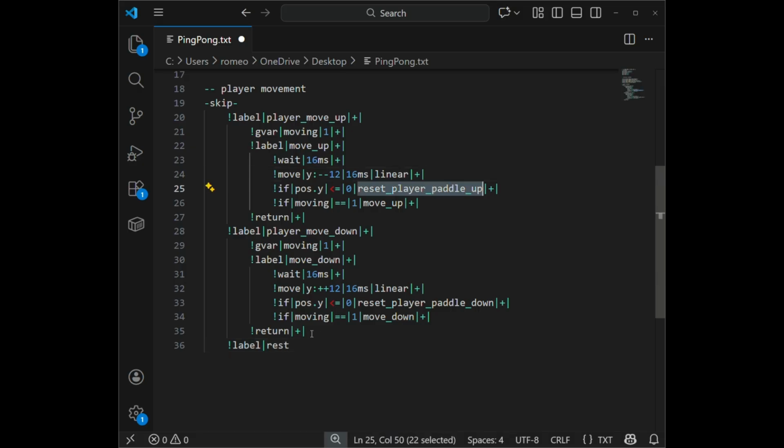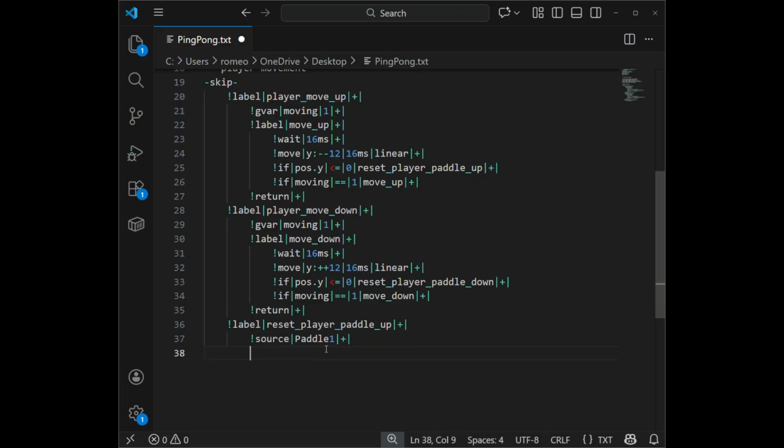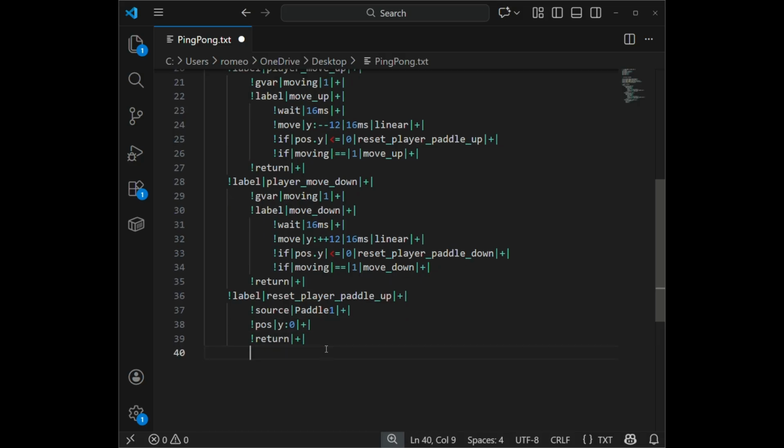I'm just going to copy this. I don't wanna, that's too long. It's a very long name. So all we have to do here is just set the source we're working with, which is gonna be paddle 1. That's gonna be the player's paddle. Then we're gonna reset the position, and we're done with that one.